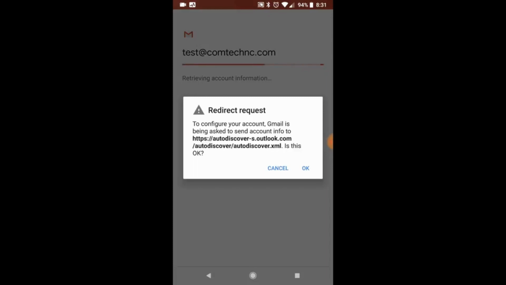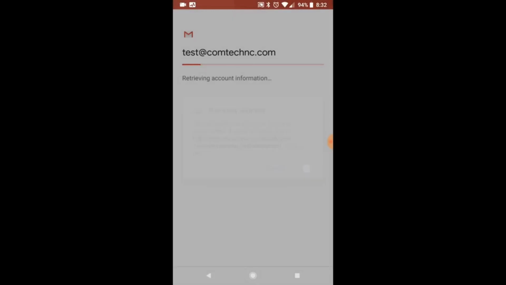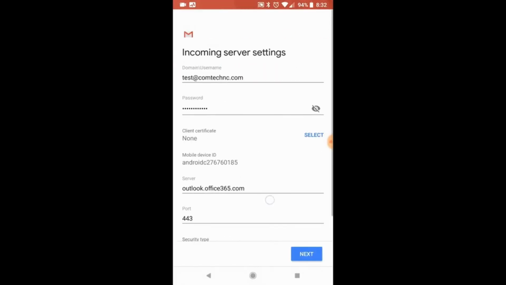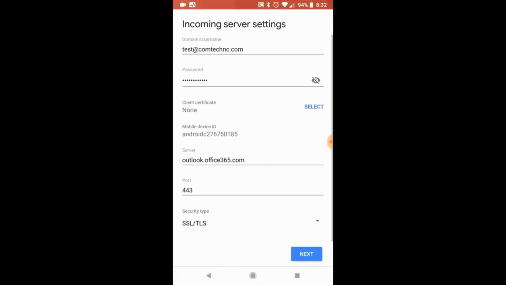Now, it's going to ask you to allow the redirection so it can go and talk to the server. You have to click OK to allow this. All it's simply saying is, we see that we need to connect to this server to get your email. Is that okay? So if you go ahead and click OK, you'll see here it automatically pulled in the server as well as the port and everything that it needs.